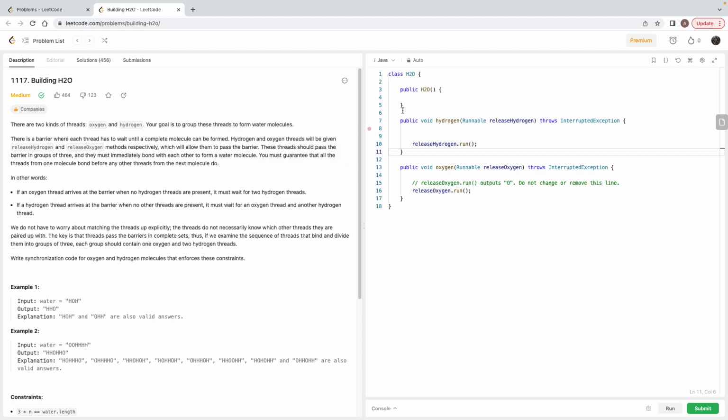So in short, there will be these kinds of threads, for example, H thread or O thread, and there will be many, for example, H, H, H, O, O, H, O, H, O, H. So there can be two kinds of thread. Let's suppose these are all threads and they all will be calling these functions. The hydrogen thread will be calling this function and the oxygen thread will be calling this function.